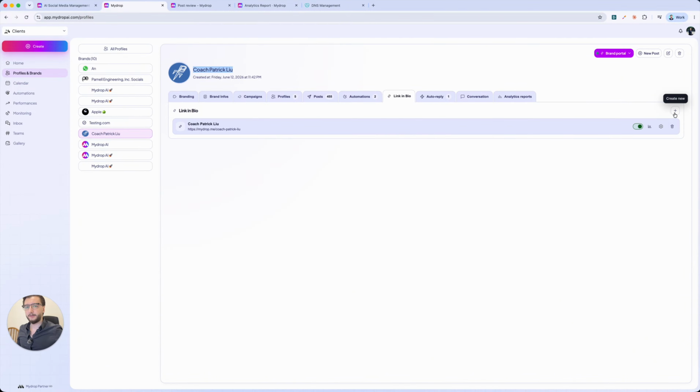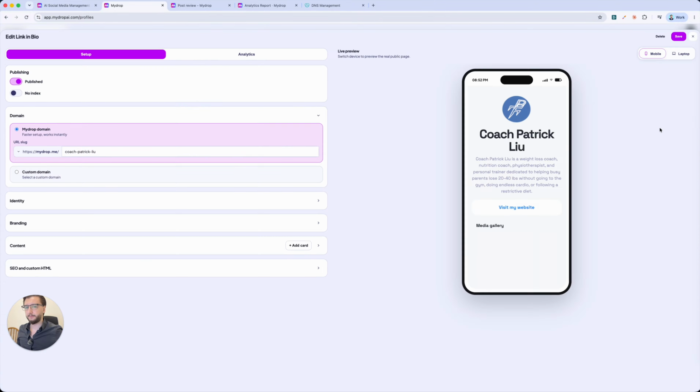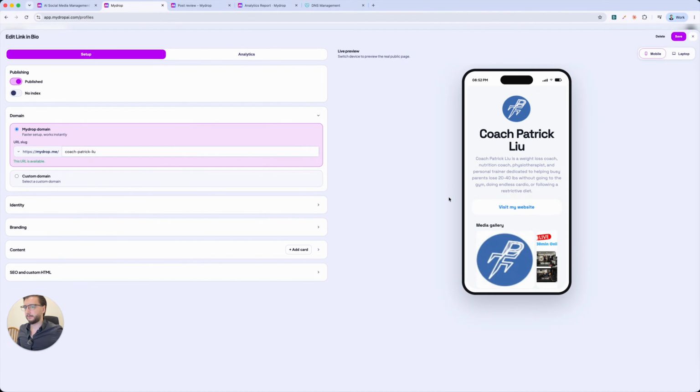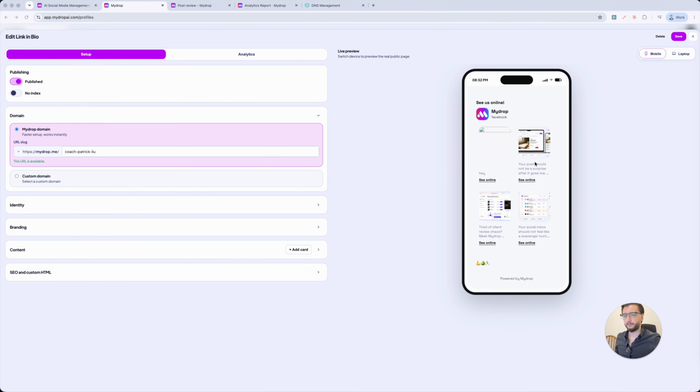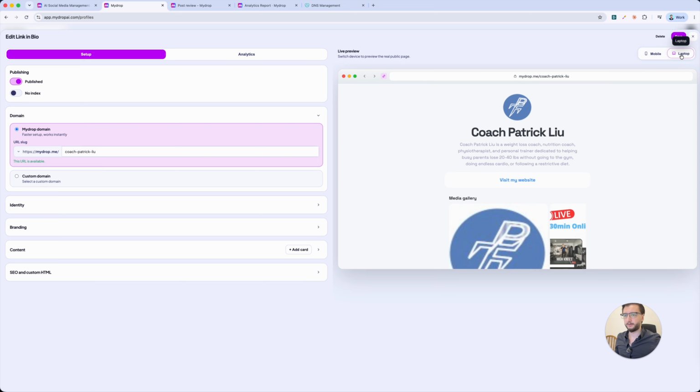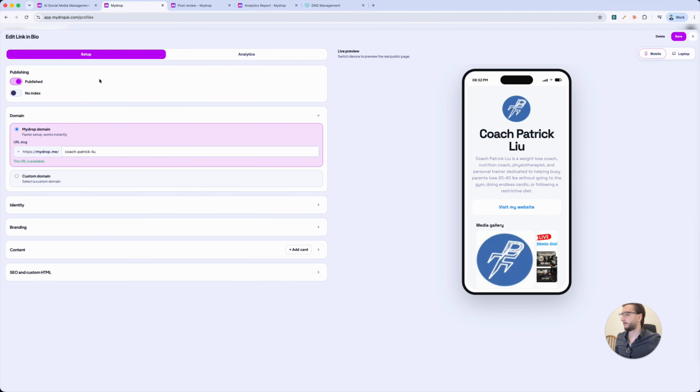Go to link in bio and just create plus here. You can see I already made one and it will open the link in bio editor. All the options and the setup are on the left, and on the right you have the preview of what it's gonna look like on mobile or on laptop. So let's see what we have here.